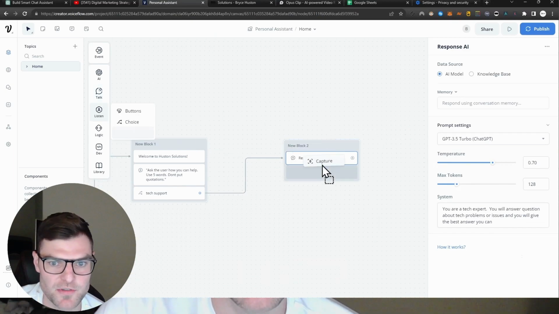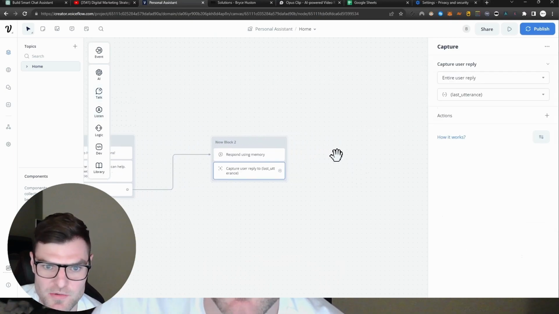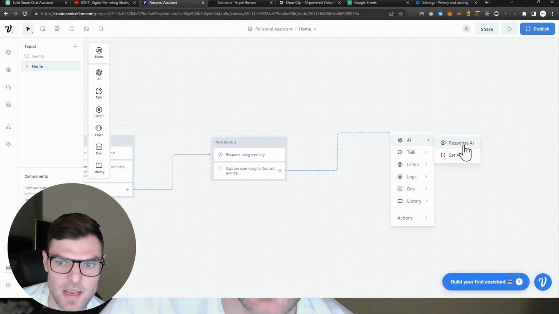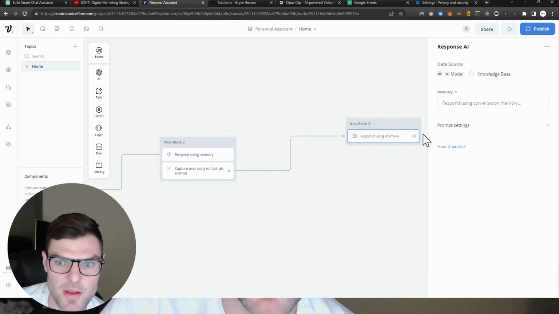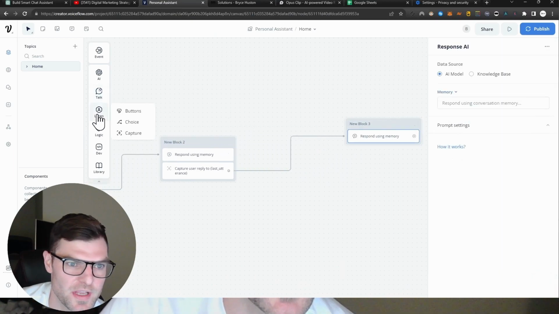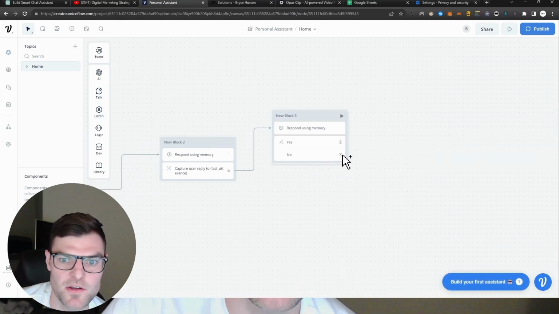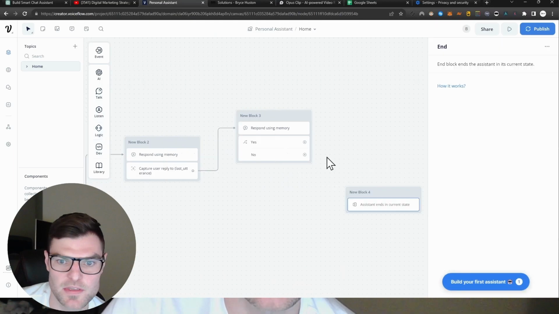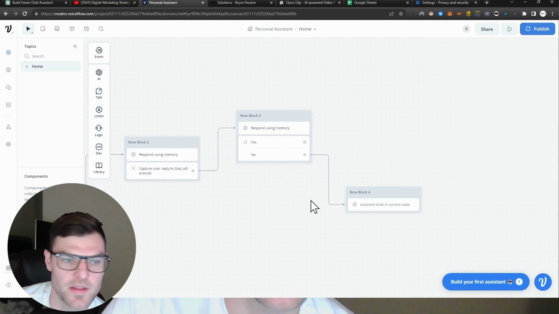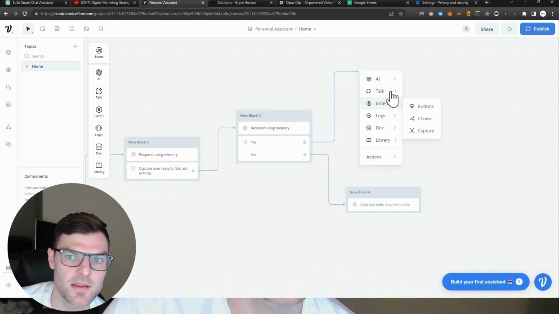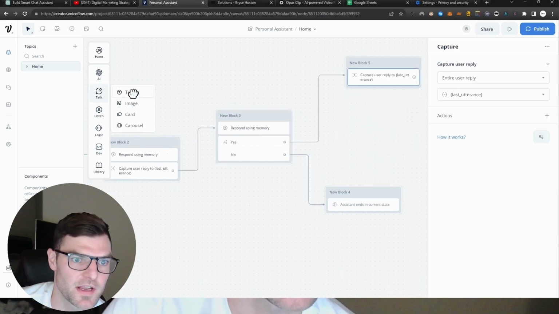Okay, so after this, we're actually just going to click on capture, because we want to capture this. So we're going to go capture right here, and this is where the part gets cool. We click over and we're just going to go AI response using memory, and then we're going to do choice, and we're going to give them a choice of yes or no. And if they say no, end block here. They say no, the conversation ends right there. They say yes, a capture, and then we're just going to draw a text block up in here.